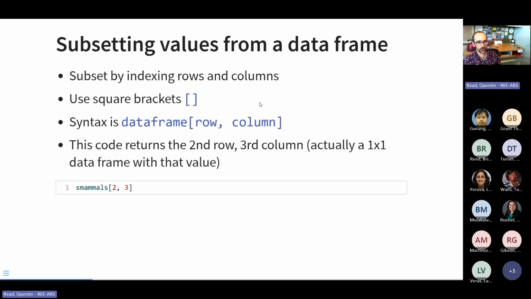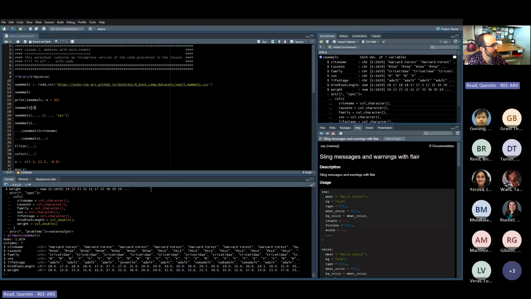Now, how do we pull out specific values from the data frame? Well, one way to do it is you can use the square bracket to pull out specific values. The syntax is the name of the data frame, bracket, the row number or name, and the column number or name. So if we wanted, for whatever reason, the second row, third column, we would use bracket 2, 3. And this will actually give us a tiny 1-by-1 data frame that corresponds to the second row, third column of that original one. Let's just do that just to demonstrate, although this is something you wouldn't do that often in practice.